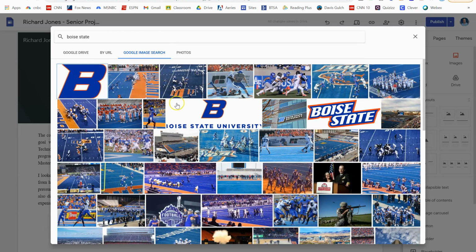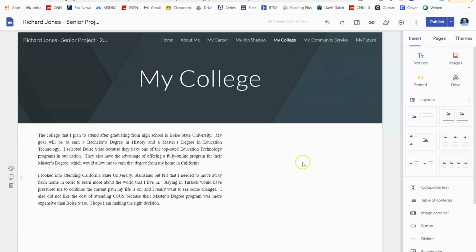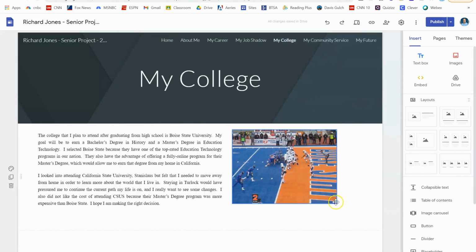So I'm going to click Boise State. Oh man, so many good images to choose from. But if you're a fan of Boise State, it's got to have the blue turf on your image. So I'm going to enter this image on the blue turf. Yeah. Bleed blue.